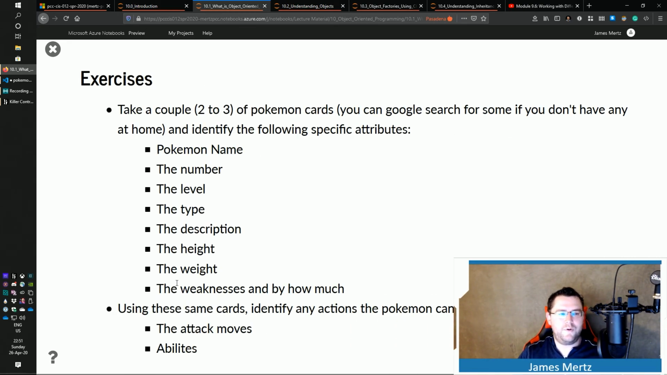So for today's exercises, I know I usually do a separate video for this, but I'm just going to combine it into here because I'm not going to go over this. I just want you to do this at home. Take a few minutes. Just find a couple of Pokemon cards. You can Google search for them. There are lots of different ones. And write down what are the specific attributes that it has, right? And with those same cards, look at what some of the actions are.